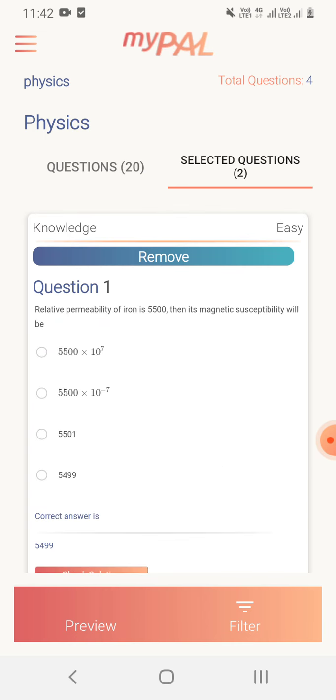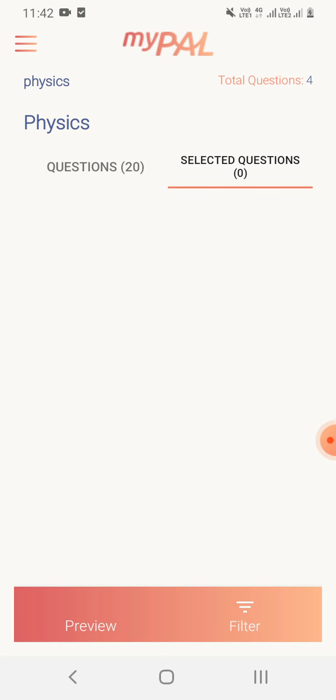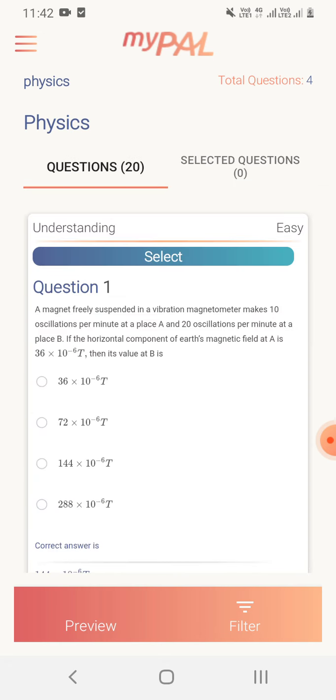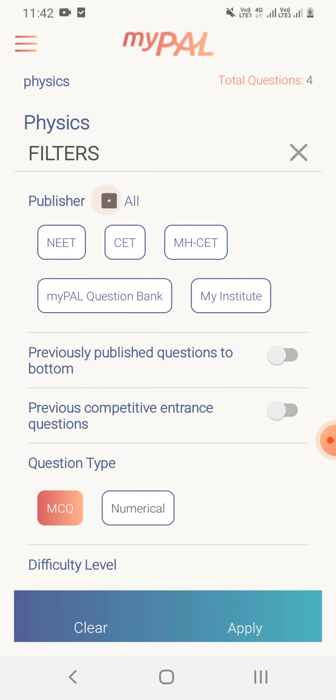In case you want to select the questions from the list of questions, then click on remove. So these questions will be removed and you can select the questions from the list of questions. Below you have preview and filter. If you click on filter, you have NEET CT, MHCT, MyPal Question Bank and My Institute.